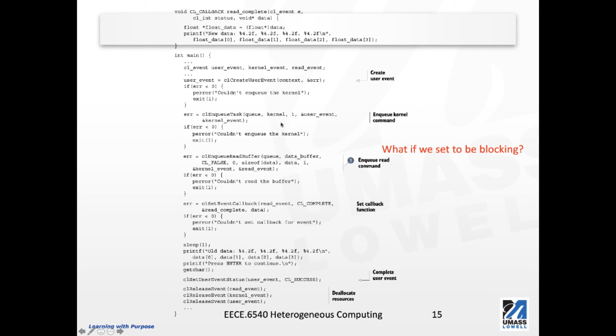Because this user event is just being created, the status has not reached CL complete. This CL enqueue task is actually going to make the command hold, not putting the kernel into execution, because the events on the wait list have not reached complete status.